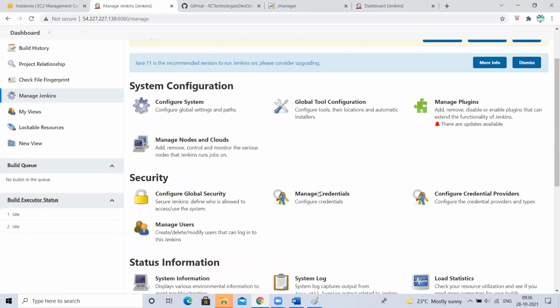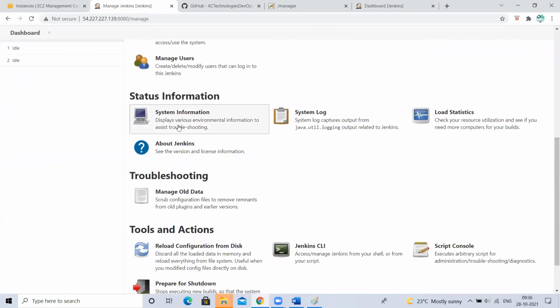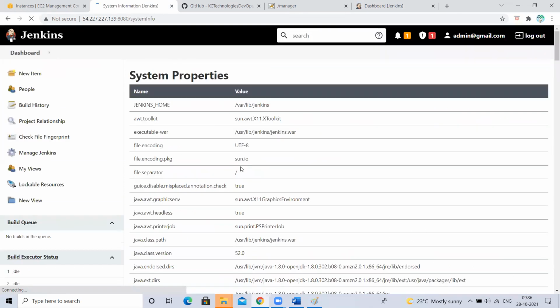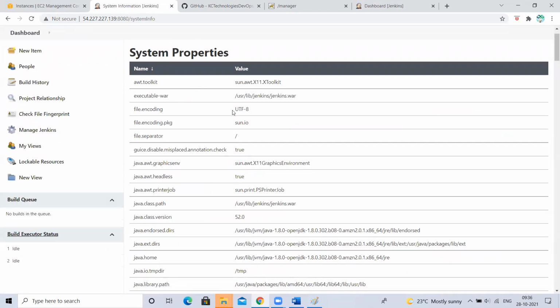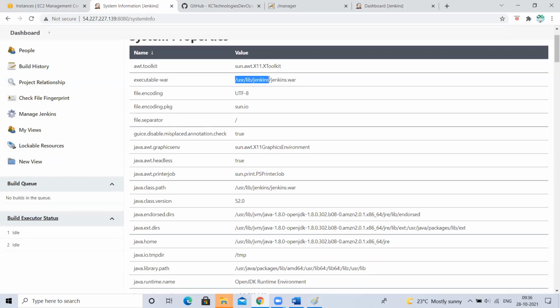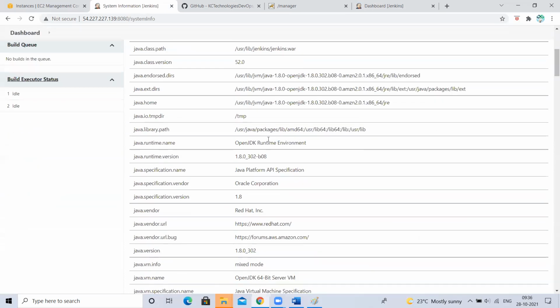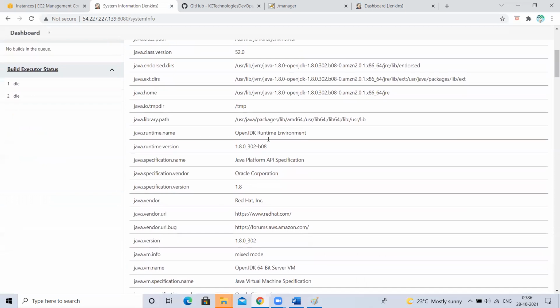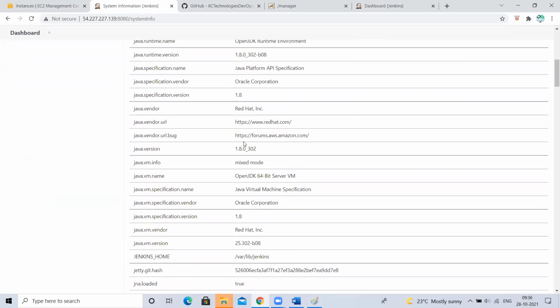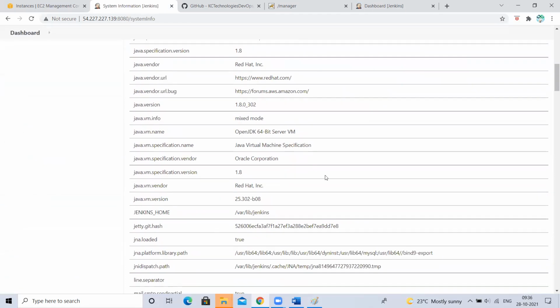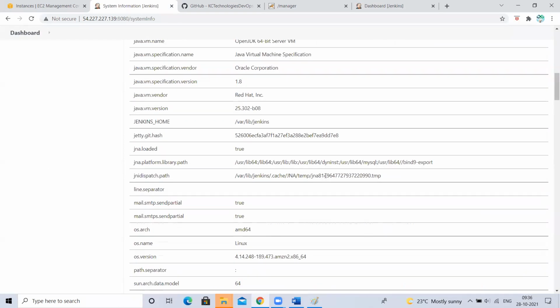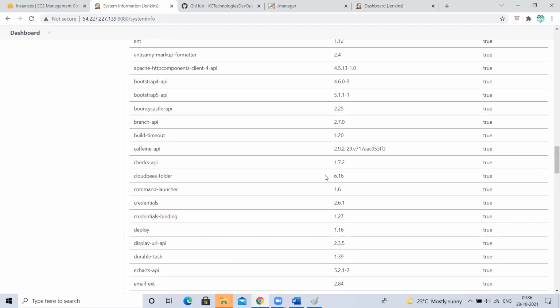Manage Jenkins, System information. If you want to see the environmental information about your system, you can see this. So this is my Jenkins home directory, not this one, sorry. It will be there, and about Jenkins only. If you want to see which version it is using, it is from Red Hat Inc. So it gives all the information, which is not important. You don't need to bother about this also.